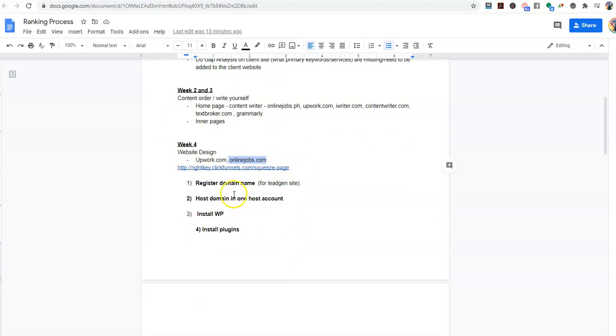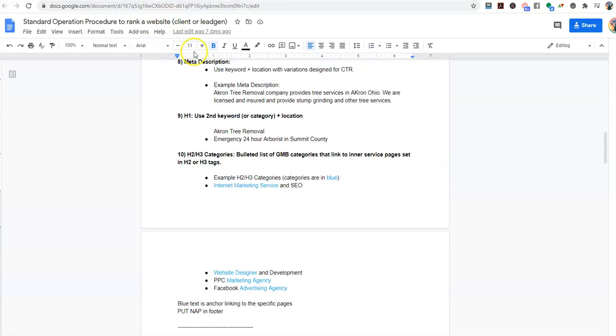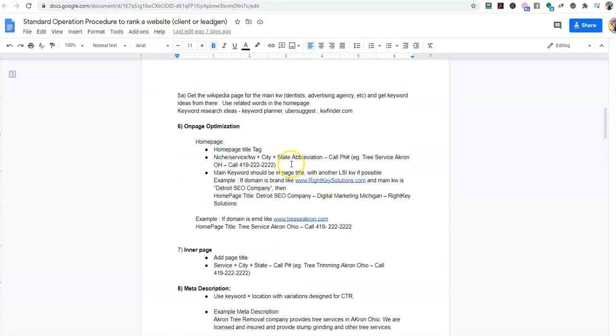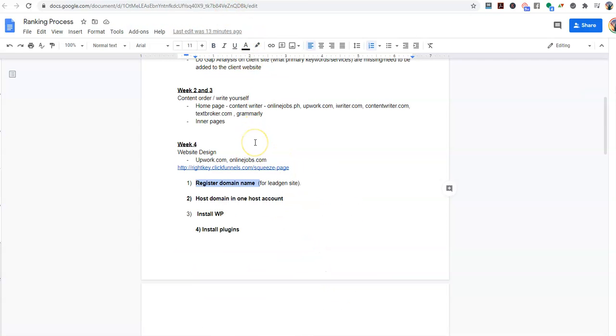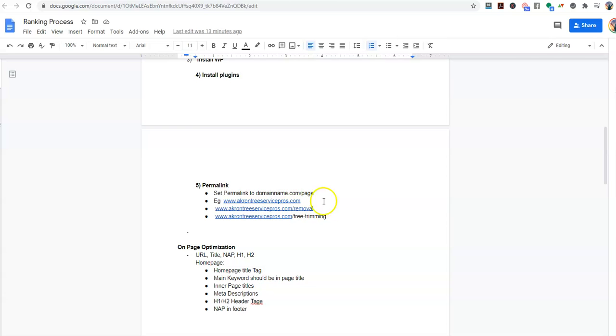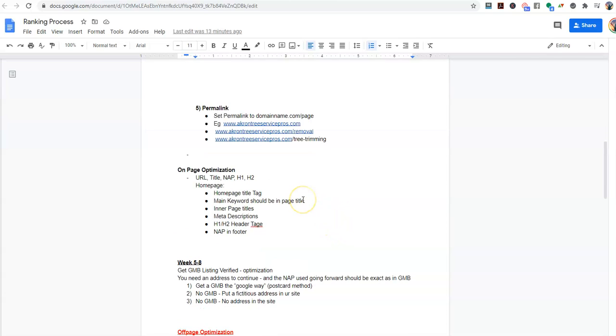Now, when you come to website design, obviously, if you're doing a lead gen site, you want to register the domain, host the domain, and install WordPress. I'm not going into the details because these are, again, in the standard operating procedure. How do you go about it? This is just the ranking overview. One other thing you want to set is the permalink. I just put it over here, but don't worry too much about it.